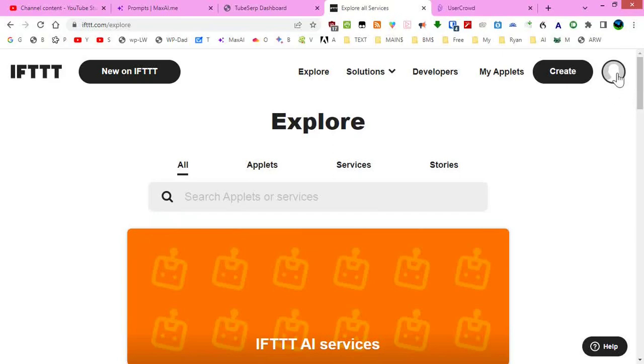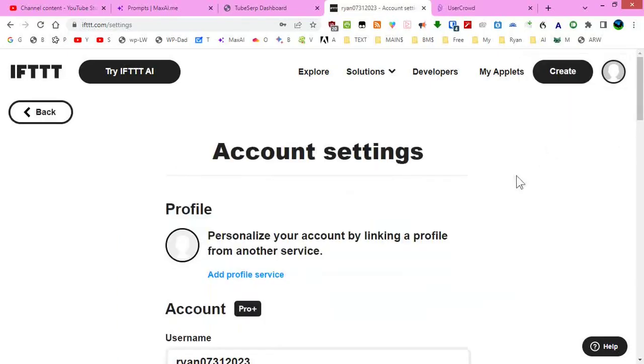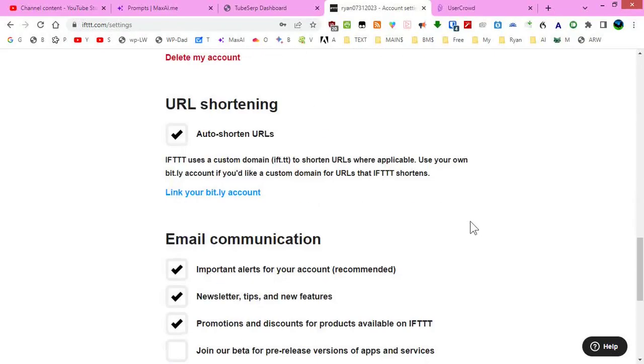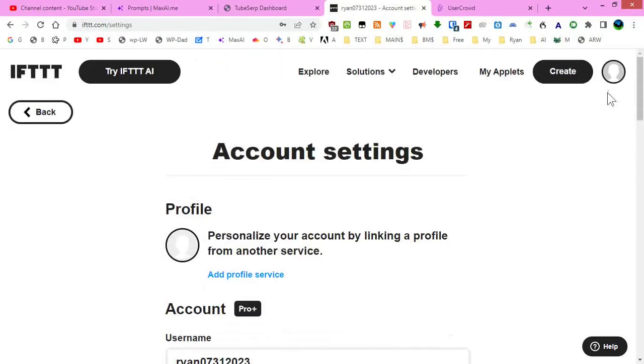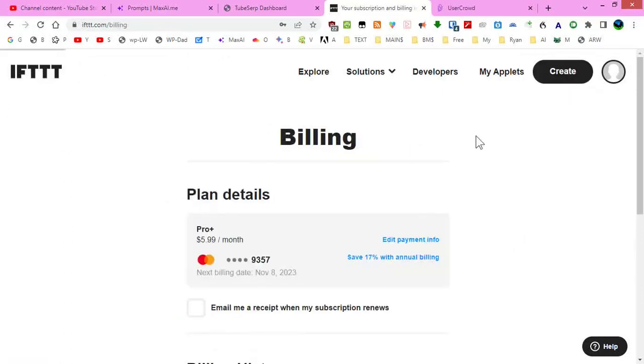So here's how you cancel. Click on your face and go over to billing, not your account. Oh yeah, go to your account. Okay, it'll show your account. You see, I'm a Pro Plus. That's my username. An account was the wrong one. Sorry about that. Here's how you cancel your If This Then That account. You go to billing. There it is.